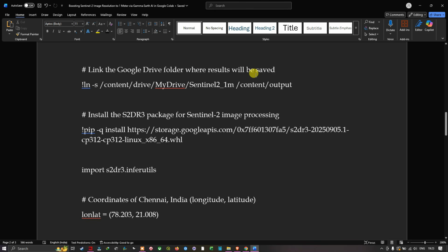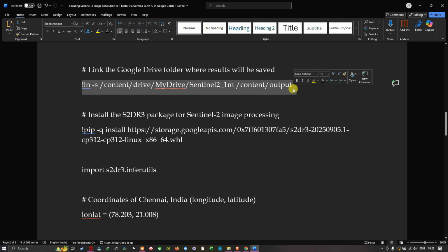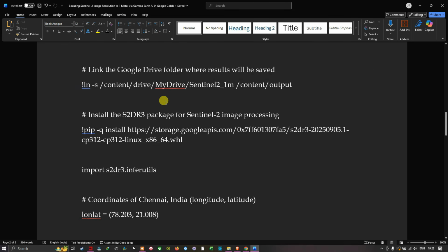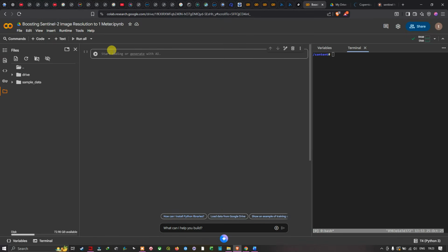To do that, first I'm going to copy this particular code here using Control C, and this particular document will be given in the description of this video. Once you've copied it, I'm going to paste it inside the Google Colab environment. For example, I'm going to paste it here using Control V.